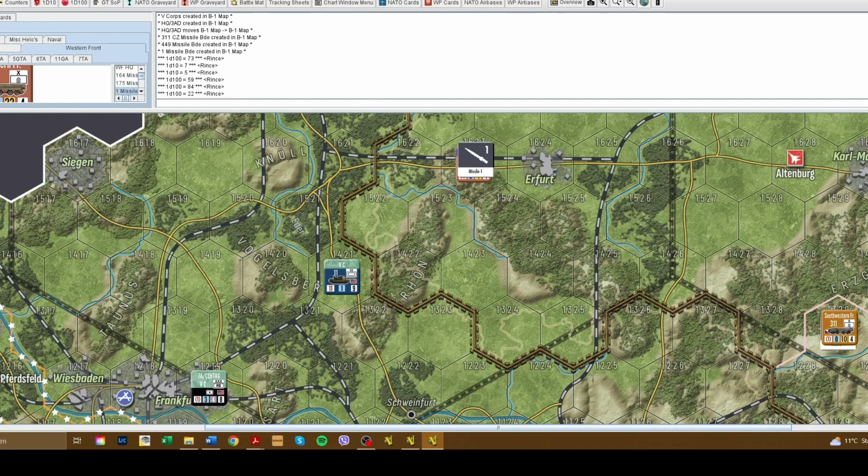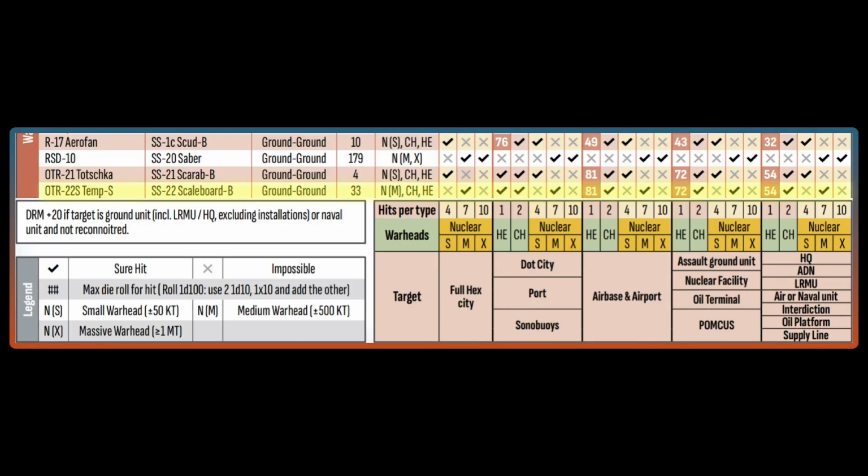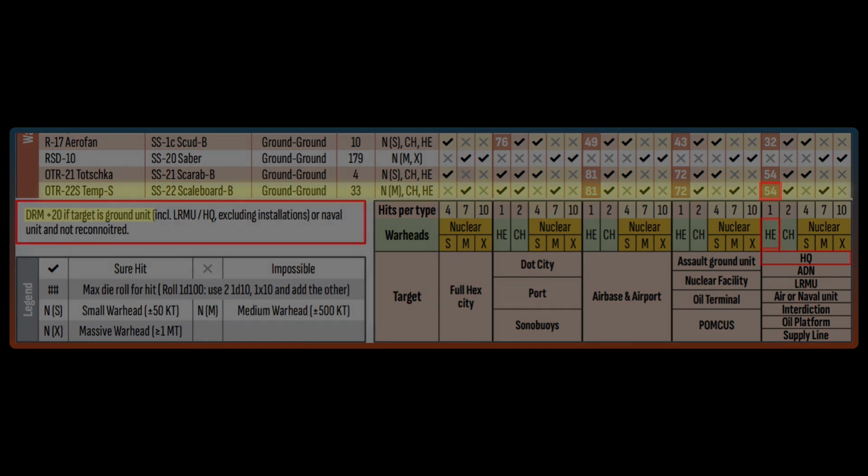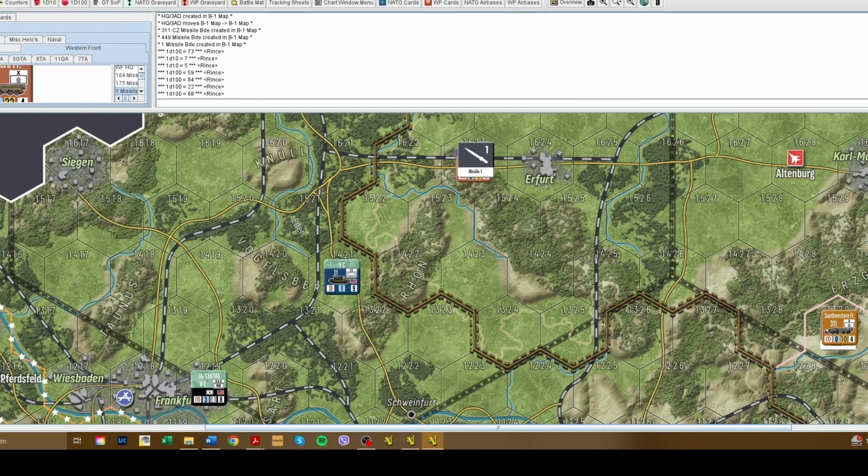It's a 22B. We will check on the missile table. First target is a headquarter again, it's in this column. 54 would be the probability, but we have not reconnoitered the target before, so we have a plus 20 DRM penalty. So you have to roll 34 or less, and we will do that right now. 34, no, again a miss. We will show that it has used up one of its salvos.